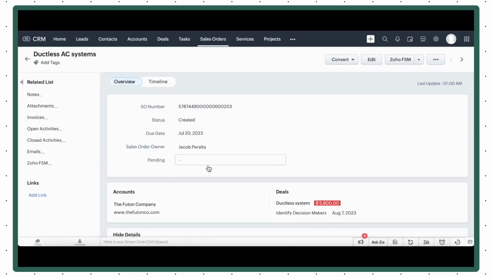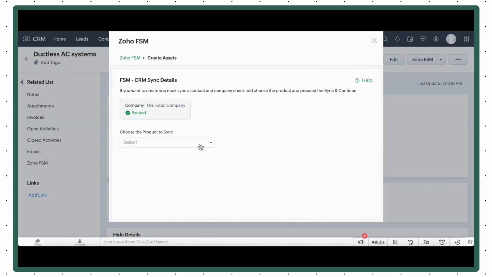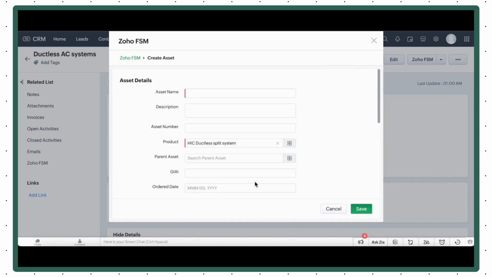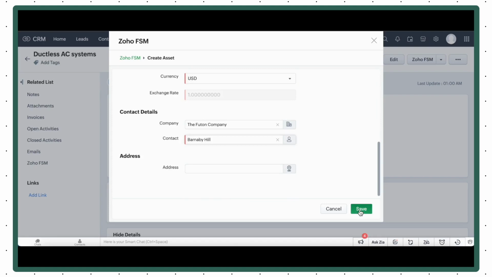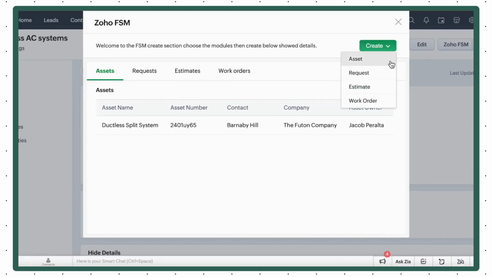In the Sales Order module, you can turn the product in the sales order into an asset. Click the Zoho FSM button and select Create Asset. Choose the product, fill out other relevant details, and save. Similarly, you can also view and add new service requests, estimates, or work orders.